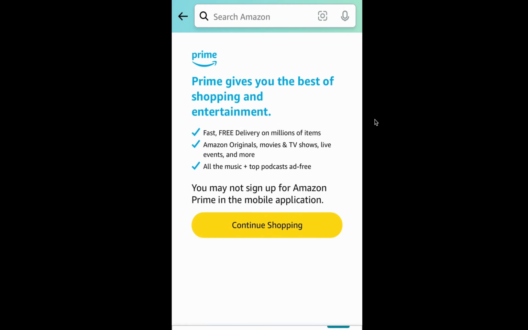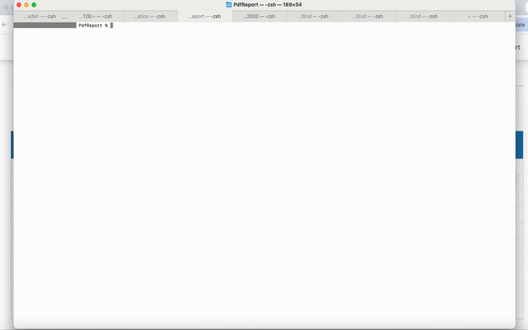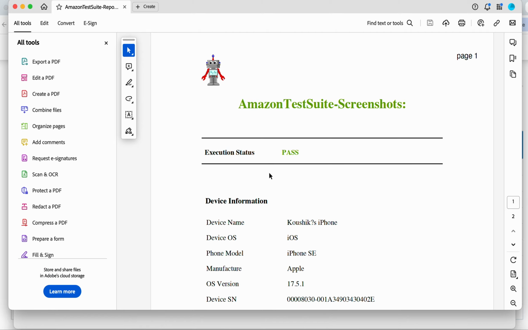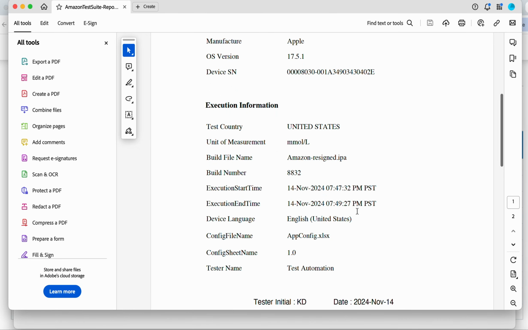The test is now over. Let's see the test execution report. User sees the test report in his documents/test automation/app automation/test output/PDF report folder. The logo in the top left is customizable as per customer's own logo.